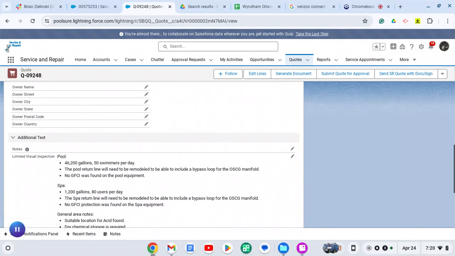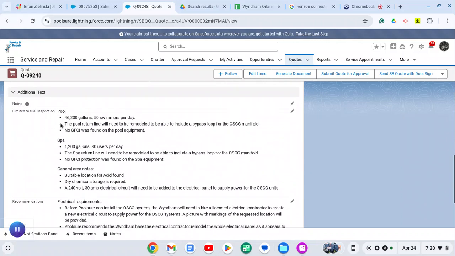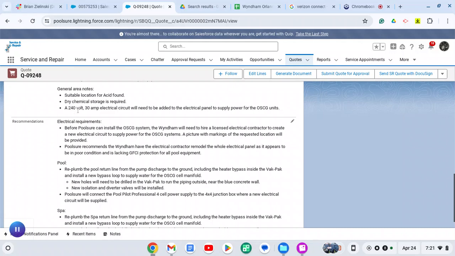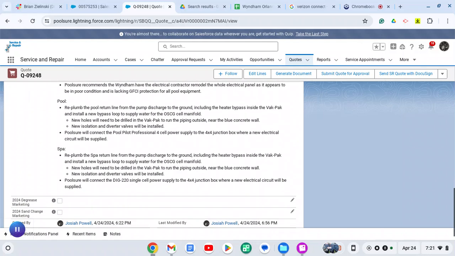Then I've written out a step-by-step of what we observed during the diagnostic as we normally would, and what it's going to take to make the installation happen. The key takeaways here are we need to give the customer a clear picture of what they need to do with their electrical system, since they are going to hire an electrical contractor. In this case, we're requesting a 30 amp, 240 volt circuit, and that's going to be run to the location in the picture. Now we're recommending a 4-cell power supply.